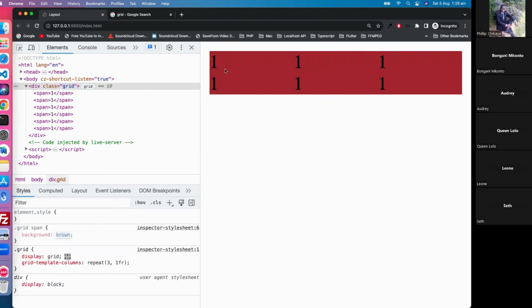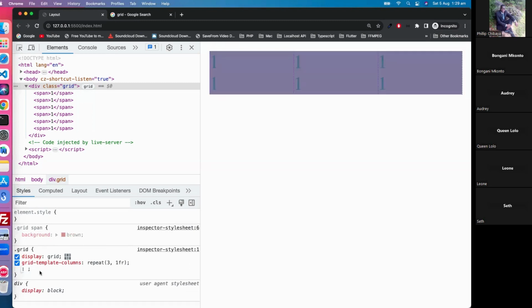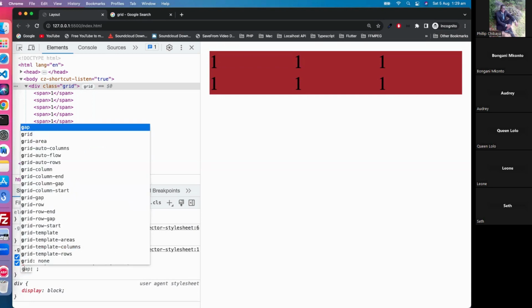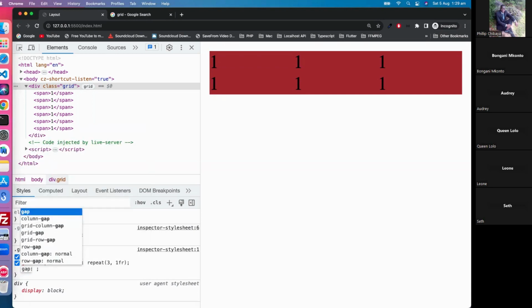Now it's all sticking together here. It doesn't seem to be different, and there's a way to change that. There's an extra line of code which I'll show you. In the div class grid here, you see how we've got our CSS down here? Underneath grid template columns, just enter another property called gap, G-A-P.